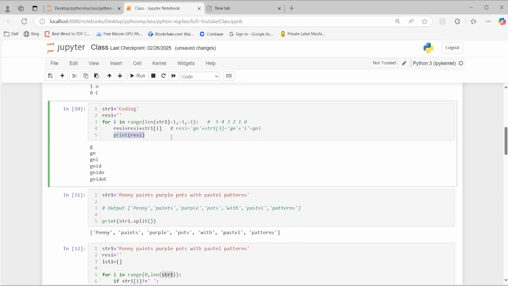Then resi is equal to resi plus str1 of i. The last value of resi will be picked up, which is gni, plus str1 of i. That means 5, 4, 3, 2. Right now the i value is at 2. So gni plus str1 of 2 is what? d. So you get gnid.